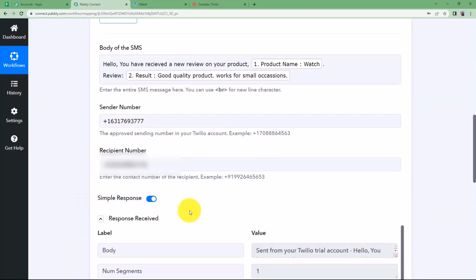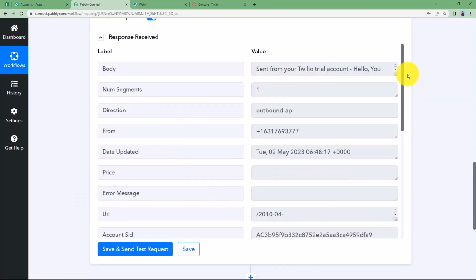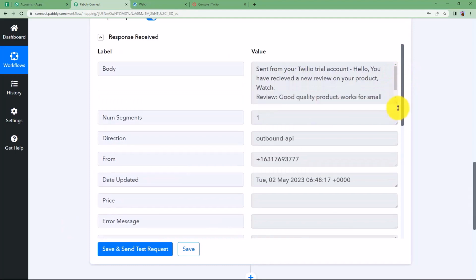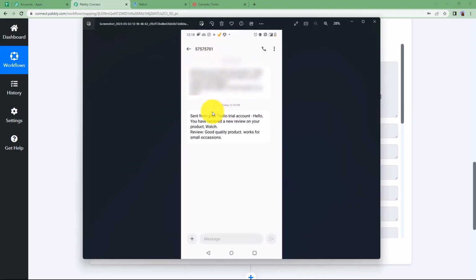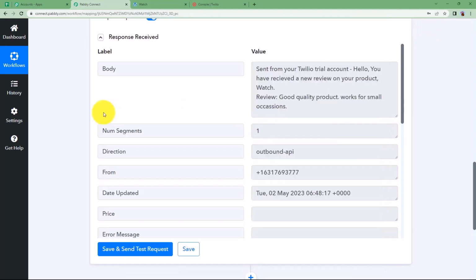And here we have the response. This is the response, and you can see this is how the message will be arriving. Let us check if we have received a message or not. So here is the message that we have received. Sent from your Twilio trial account. Hello, you have received a new review on your product, that is watch, and the review is this. So they can go back to the website and check. So this is a notification message that they have received, which means that our workflow has been a success.